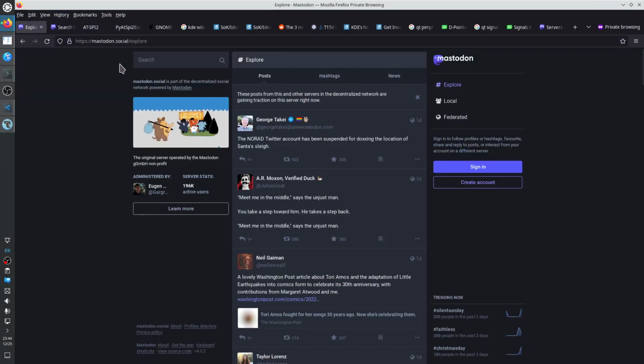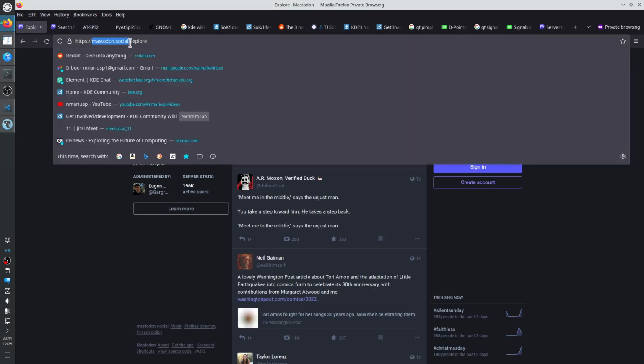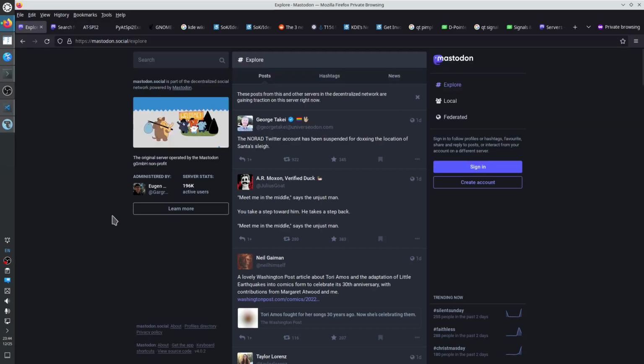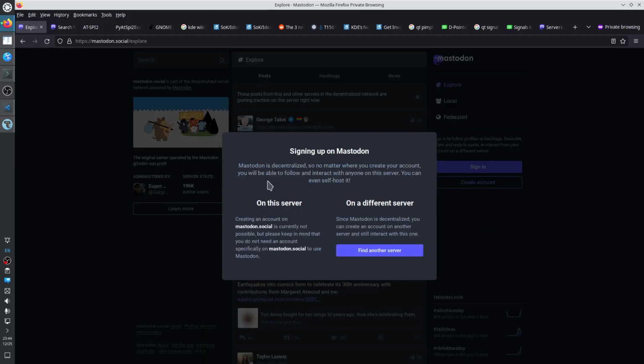But I could not create an account on mastodon.social because you cannot create accounts anymore. It says creating an account on mastodon.social is currently not possible. And it offers me to create an account on another Mastodon server by going back to joinmastodon.org.